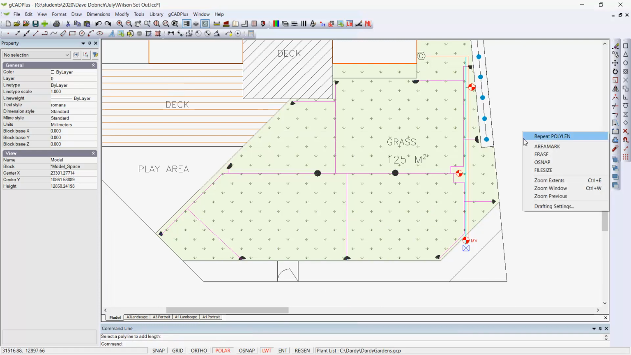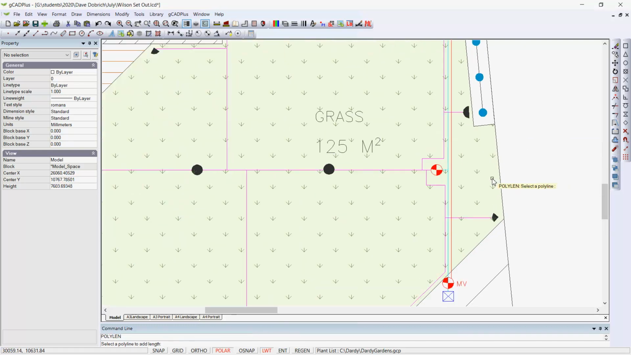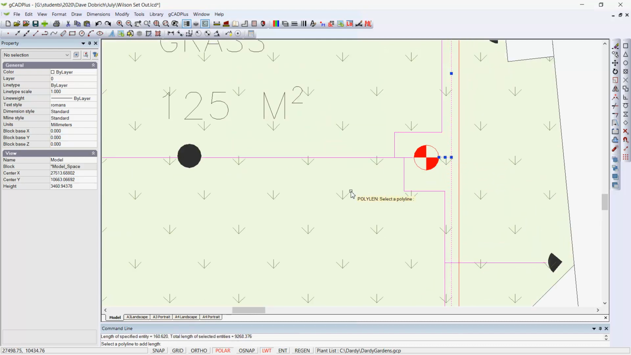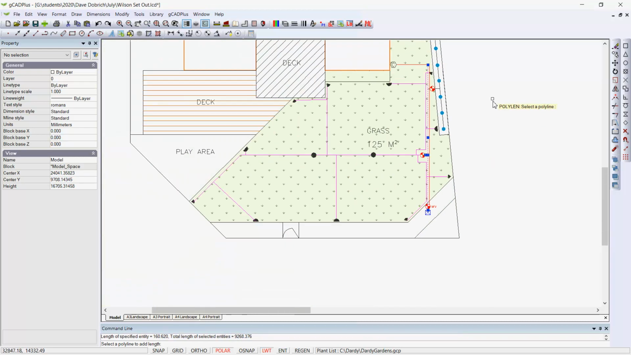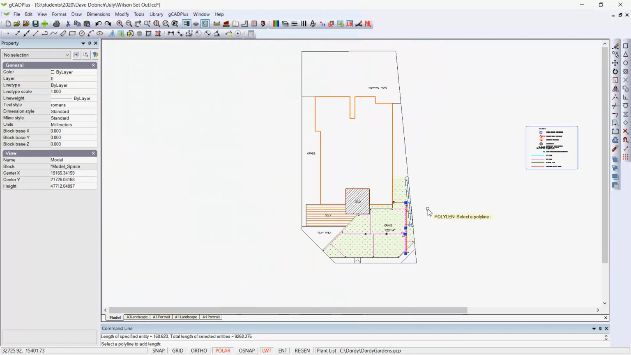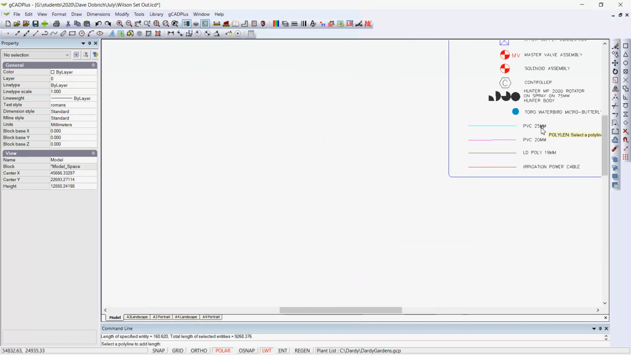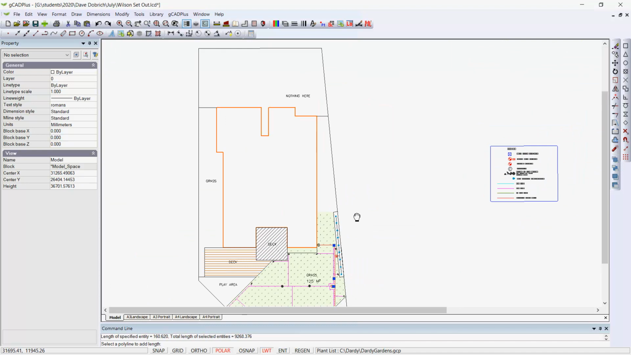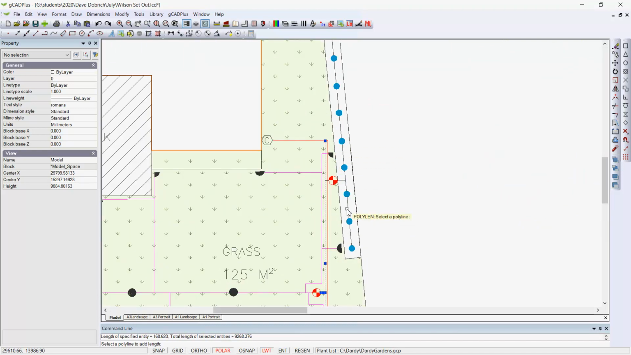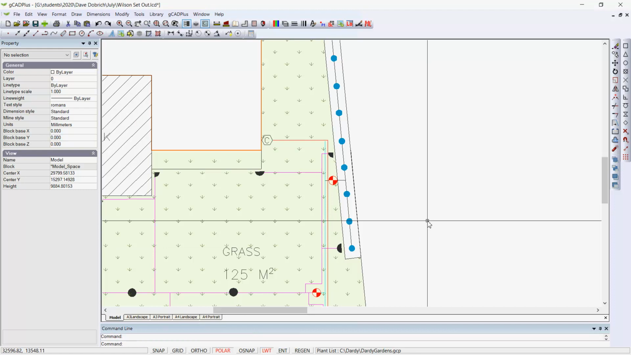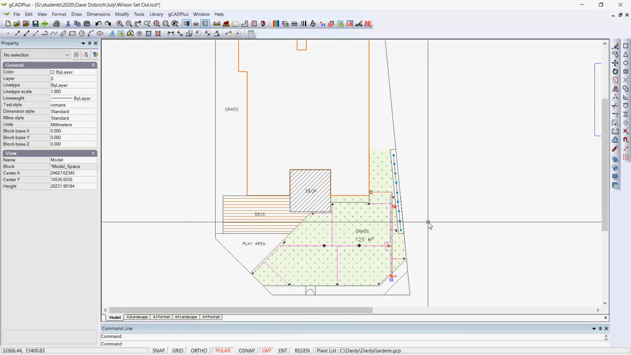If we repeat that polylength command, we can click on that one, and that's a 25mm pipe, I think. Yes, 25mm pipe, and we've got some more polylines in here with a different pipe diameter, and again in this case 7.26 is the length of that particular piping. So you can find the piping lengths quite easily in a gCADPlus drawing.